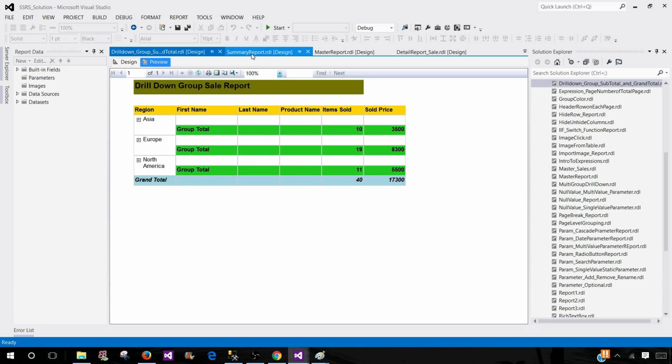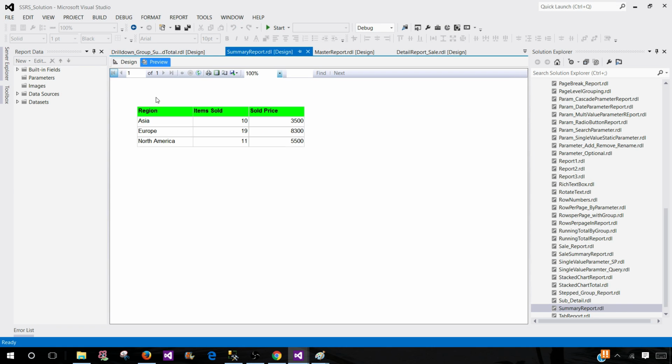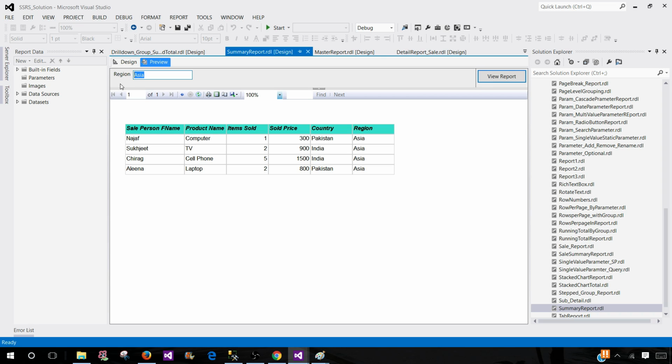Now let's go to the other report. A drill through report is a report where, when we click on a link, it will open another report. So this is my summary report, and under the region I have Asia, Europe and North America, and when I hover my mouse, it will say, okay, you want to go to the detailed report. Yes, let's say if I click on Asia, it's going to take that value and then pass it to the detail report and open that report.